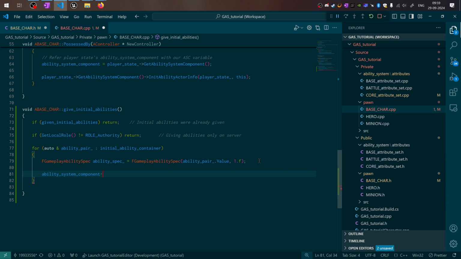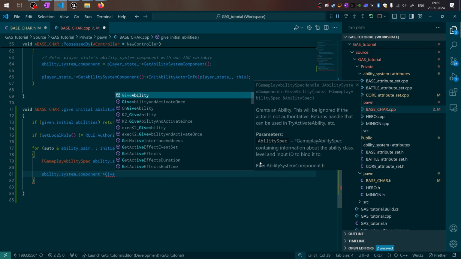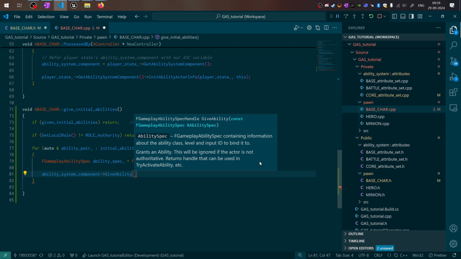It is now time to grant this ability spec. So in a new line, use the ability system component's method giveAbility, which takes in only a single parameter, and that is the ability spec. So notice how it is actually passed by reference. So this is the reason why we had to initialize this ability spec outside the giveAbility method, whereas in the GAS documentation, it has directly been constructed inside the giveAbility's parameter. So make sure to construct an ability spec outside in order to pass by reference.